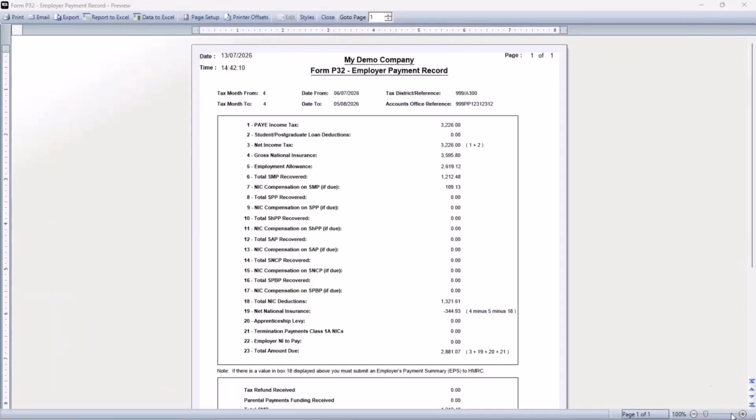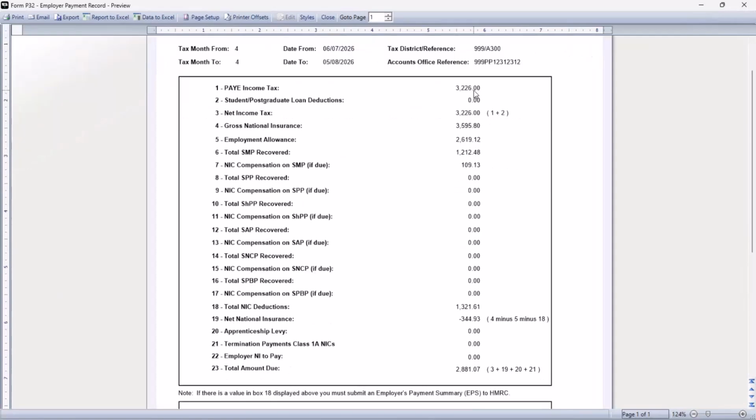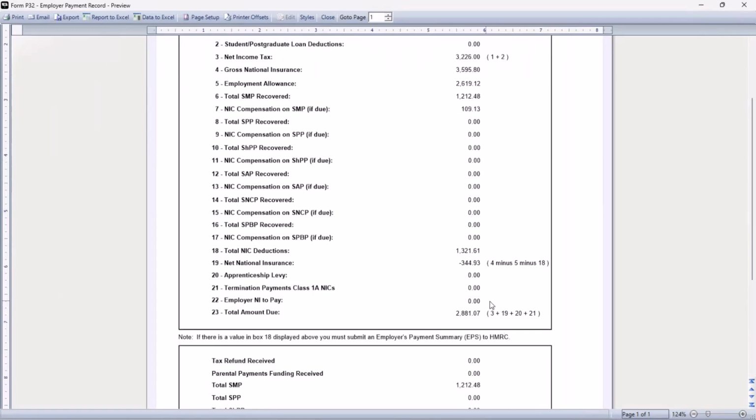And then I get a report which gives me totals for the tax and national insurance, and then any adjustments to my liability. So I've been claiming employment allowance. I've got some SMP recovered this month, and as such, my total amount due has been reduced, and this is the amount that I need to pay over.